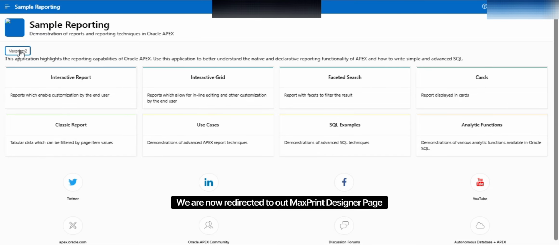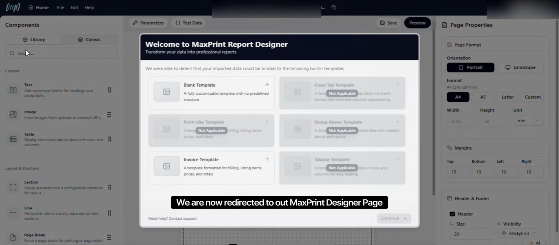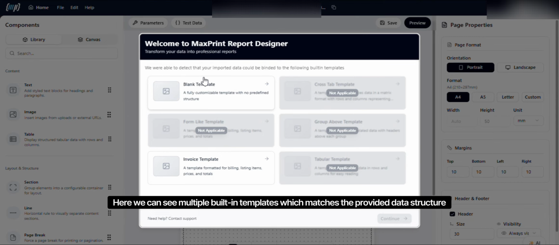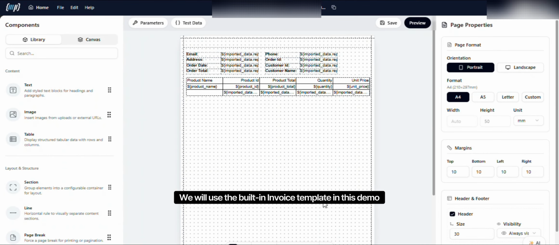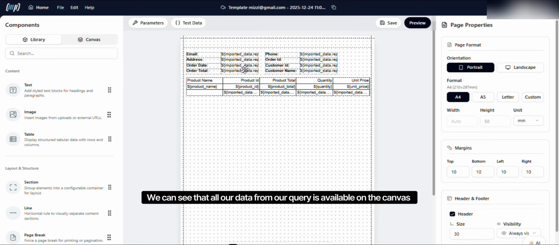We are now redirected to our MaxPrint Designer page. Here we can see multiple built-in templates which match the provided data structure. We will use the built-in invoice template in this demo. We can see that all our data from our query is available on the canvas. We can make changes as per requirements, but here no changes are required.